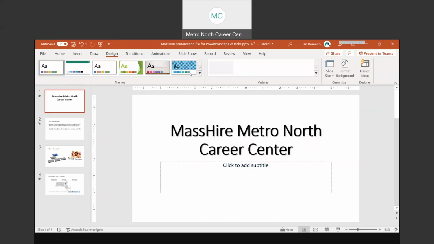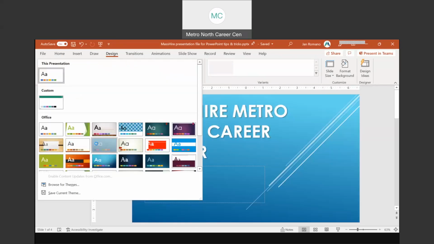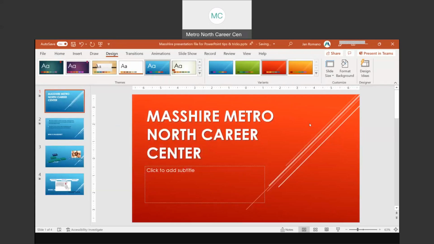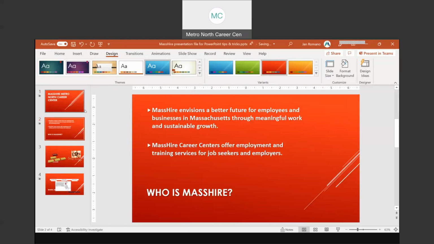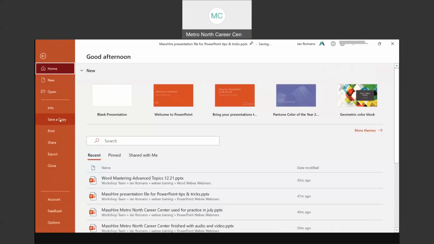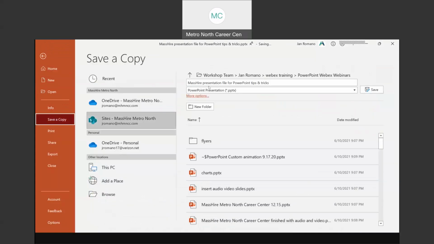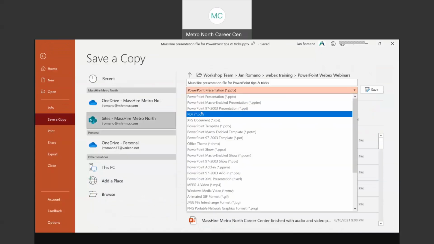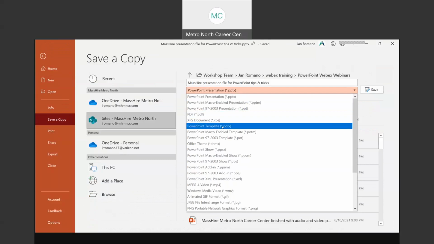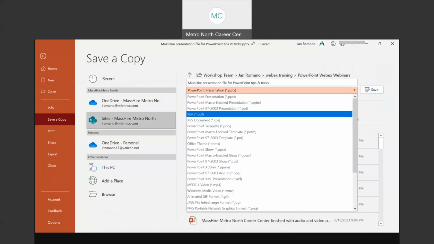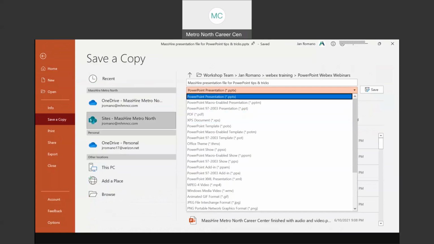So again, you start with a theme. Maybe you start with one of these themes. Maybe you change the color of the theme by using the variants. Maybe you add different shapes and logos, and then you're going to go to design, and you're going to be able to save that as a template. So file, in my case, I'm doing save as a copy, and right here, you're going to see that PowerPoint template. So you can save that as a template. You can also save it as what we call a design theme and use that over and over again.